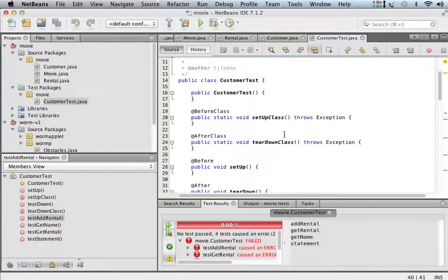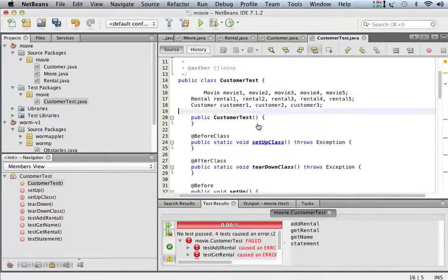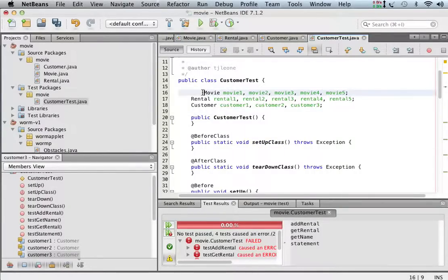So let's set this up a little bit. I'm going to do some cutting and pasting just to save time, because I've already done some of this. But you can always pause the video if you want to copy some of this, and I suggest you follow along and add this stuff in so you have the experience of working through these tests. I'm putting in a bunch of movies, rentals, and customers, because I'm going to test those later on.